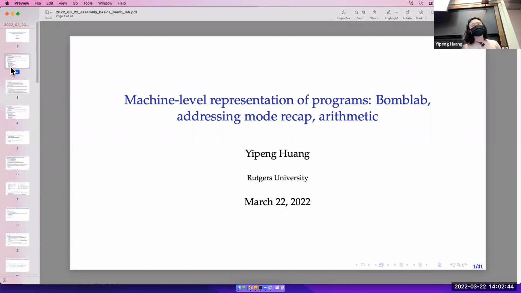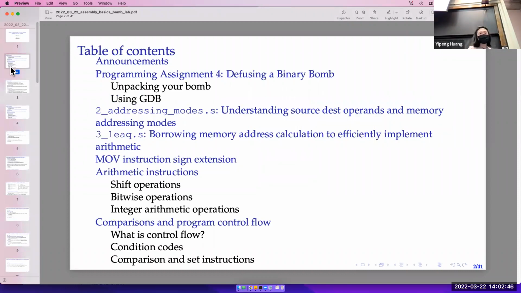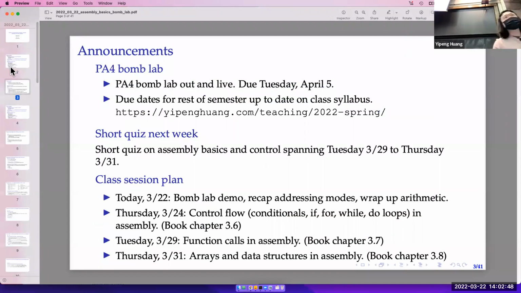Okay, so first some announcements. Bomb Lab, programming assignment 4. This is the famous assignment from CS211. It's an assignment that comes from the textbook. It is out and it is live. So right now it's stated to be due April 5th, a Tuesday.